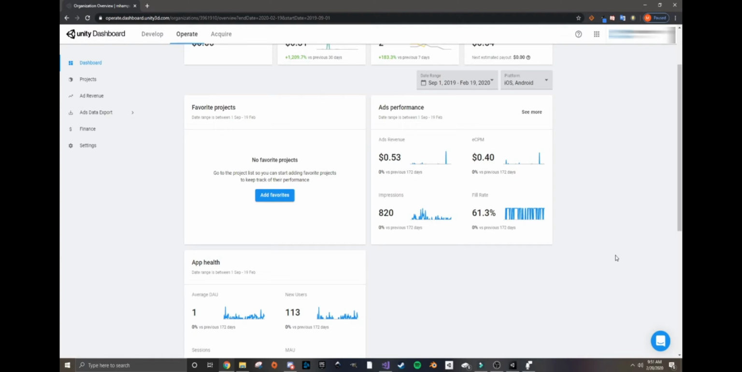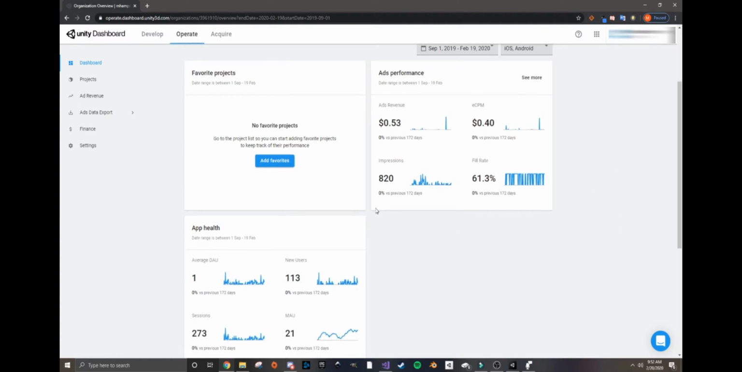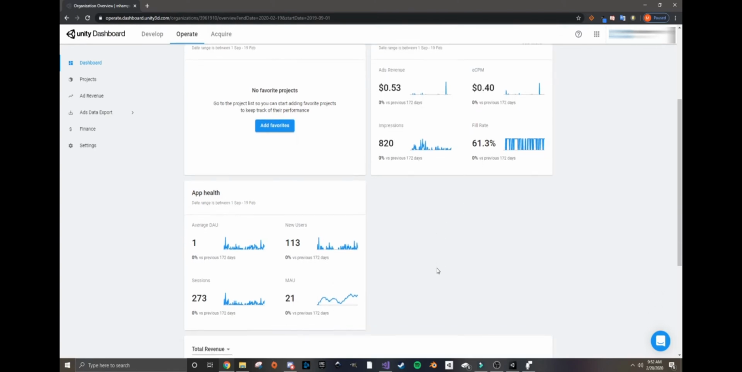I'm hopefully going to implement something like that on my third game. I'm not quite sure. I've never done it, so it'd be interesting to give it a shot. I'm not asking anybody to buy it, but just for learning purposes on how it's done. I think I'm going to try to put that in my third game. But impressions, 820, fill rate 61.3%.